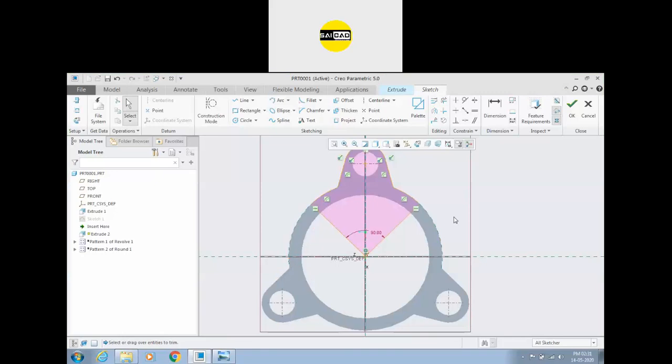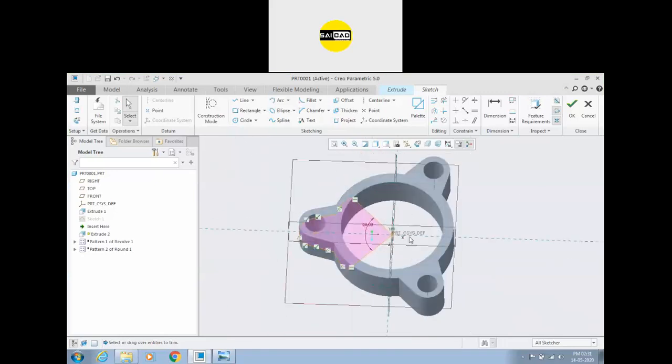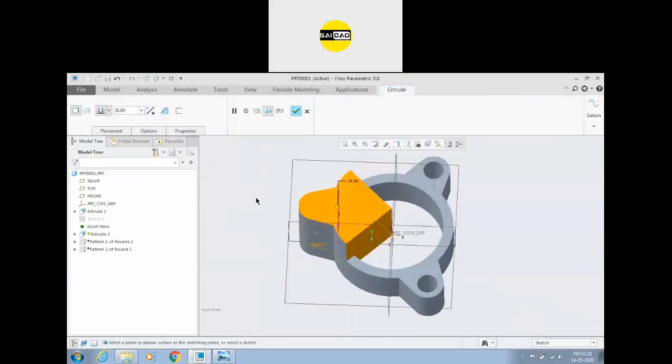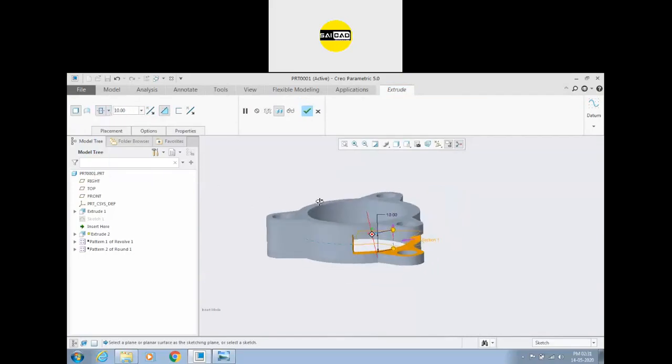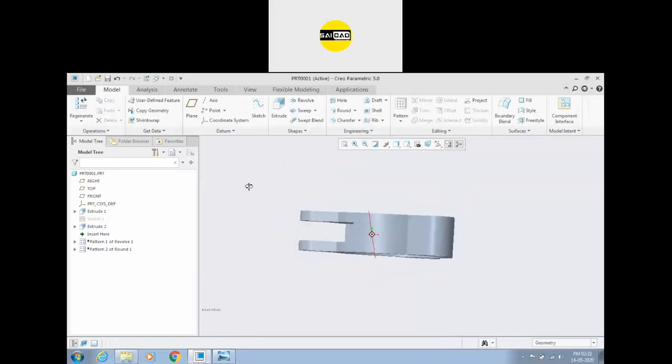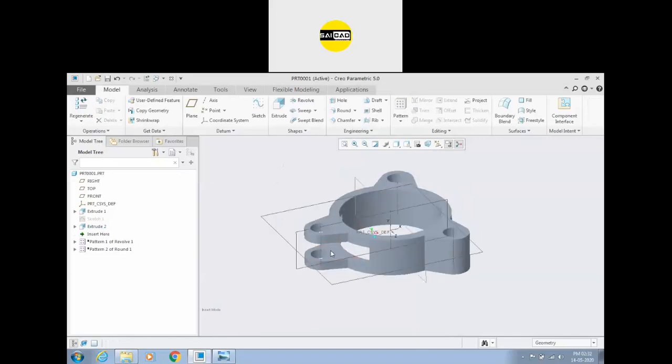Okay, so you can just click OK and remove the material up to the value of, we need that value to be 10, and move the direction, use the symmetrical. Okay, so you can use the extrude cut also, and pattern, just select the extrude, go to the pattern.